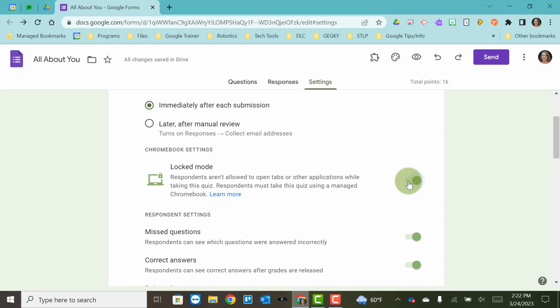So this is really nice if you want to have a little bit more test security and make sure that students aren't looking up answers while they're taking the quiz. So that's how you create a quiz, add an answer key, and lock down a quiz in Google Forms.